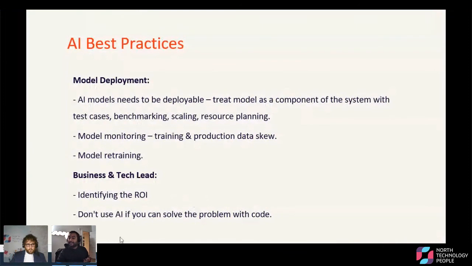So unrealistic ROI is the key reason why 80% of the models are failing these days, or 80% of the AI research is failing these days. And if you can solve your problem through code, don't get into AI just because it's a fancy thing. That's true, but this is the last example. It's also expensive. It's complex. It makes your overall system way harder to use.